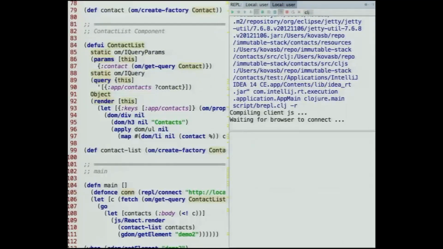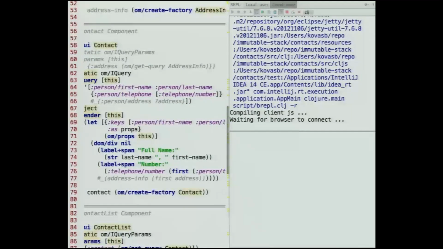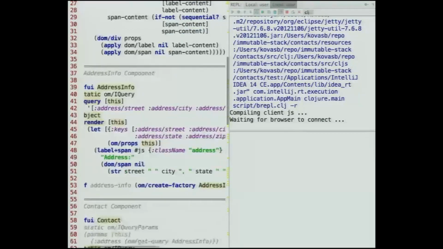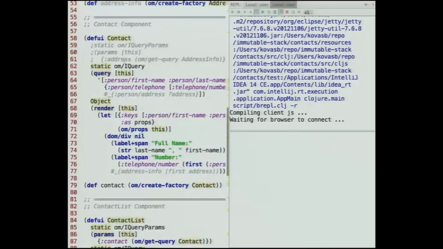So here, what I was trying to demonstrate is that we have the contacts fragment, and we say this variable is going to be bound by its subcomponent. If we look up here, the contact says I'm going to need the person's first name, the last name, and their telephone number. I've commented out the part where we ask for the address info. But if we look up here, the address info says I'm going to need the address, street, and the city. And again, what I'm saying is that these are static methods.